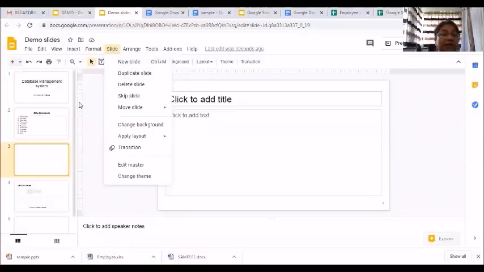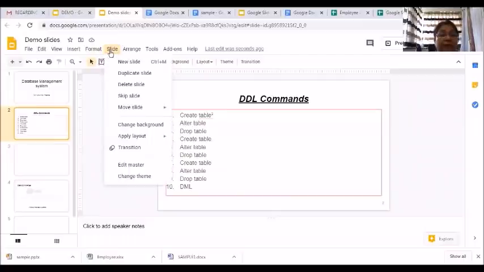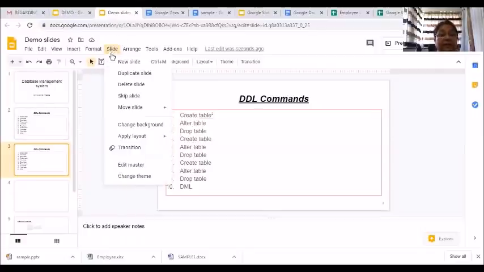Okay, duplicate slide. Let us say I have chosen this second slide and I want to duplicate it as my next slide. You can see slide number 3 is also duplicated. So slide number 2 and 3 are exactly similar. That is duplicating the slides.